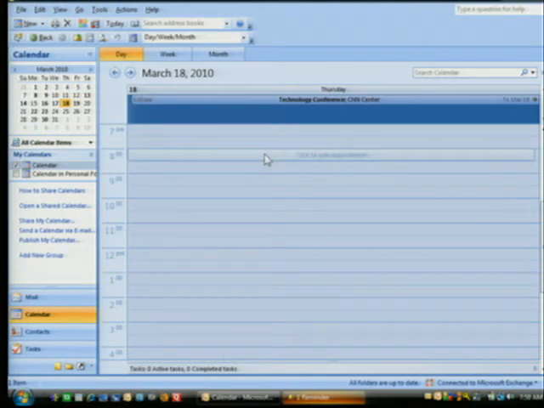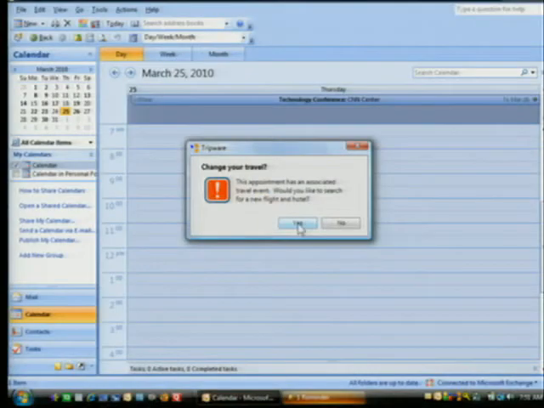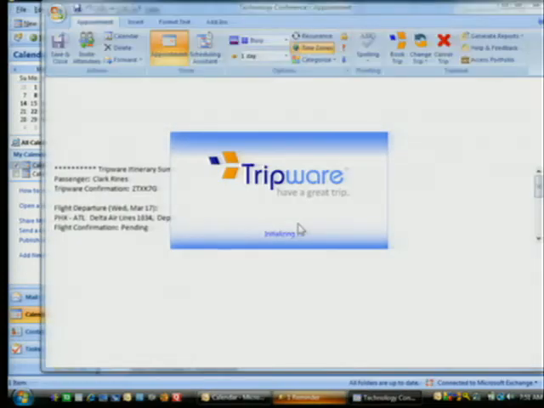Now, as is typical with any business trip, you have anomalies arise and you have to change your business travel. So I'm just going to go ahead and drag and drop this to a different date, to the 25th. Automatically it knows that this meeting is associated with travel, so it asks me if I want to change my travel. I say, yep, let's go ahead and do that.